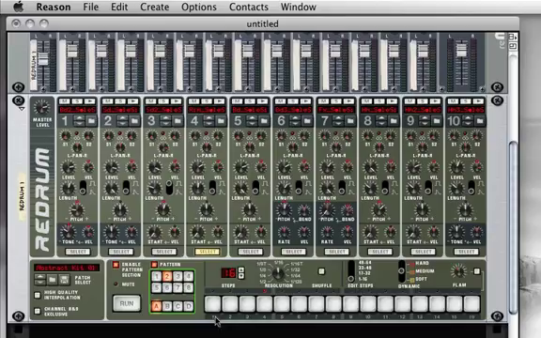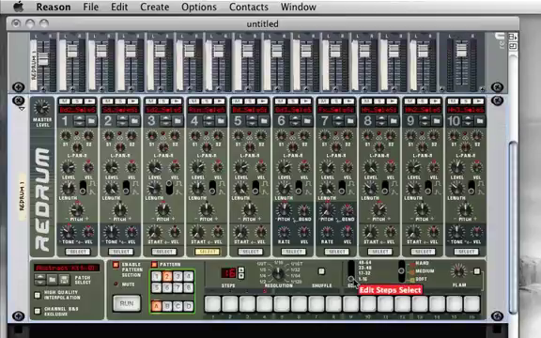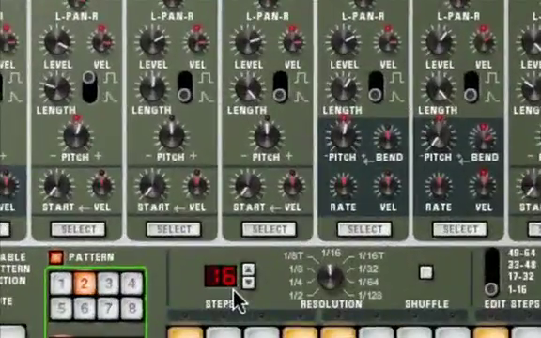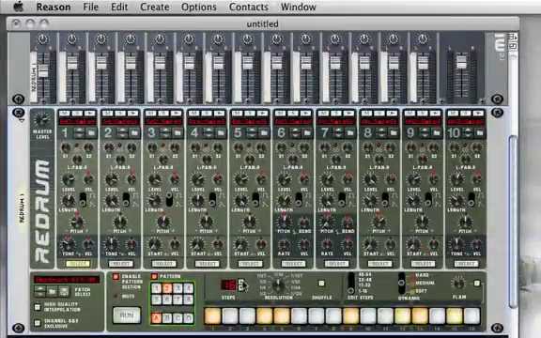Your pattern is not restricted to 16 steps. You can have as much as 64 steps. For example, let's take again the kick track. 1 through 16 steps. If I want to increase my number of steps, I do it from here. Here you decide how many steps you want to have. Let's go for 32.